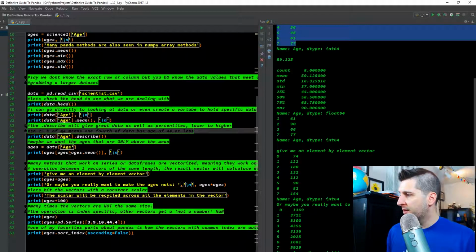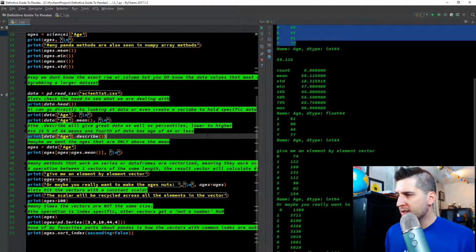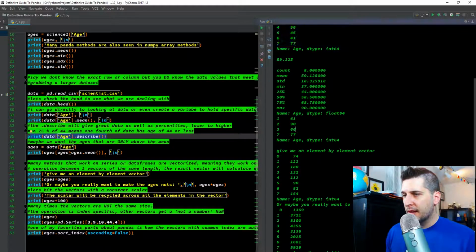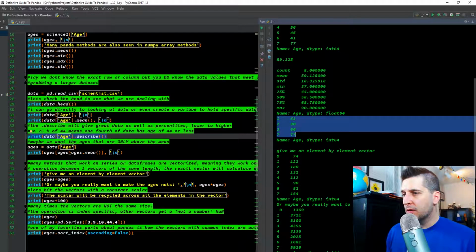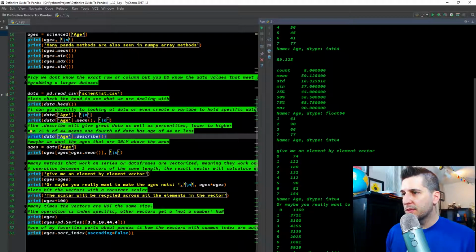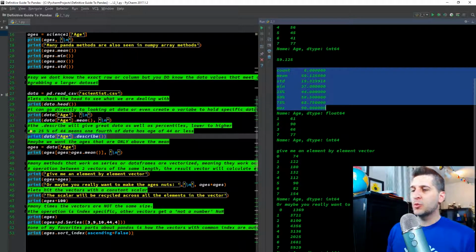And then going down, the dot describe will give great data, as well as the percentiles, lower to higher. So 25 of the 44 means 1/4 of the data is age of 44 or less. So what that means is we're printing data from the variable data, pull out age, and do the dot describe method. And that is right here. Nope, I'm lying to you. I'm sorry. Here.